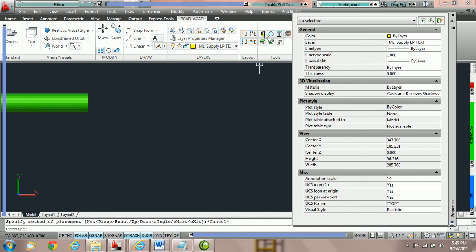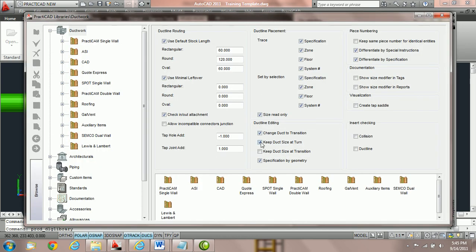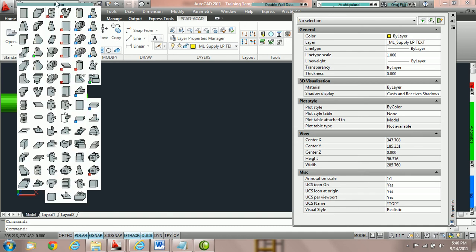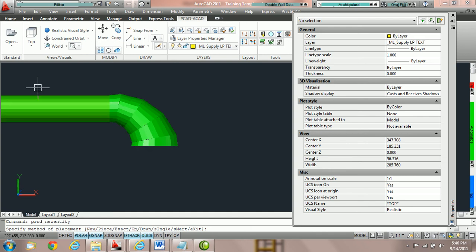However, if we uncheck that option in library, we will not get PractiCAD to resize the out to match the in. For example, we're going to uncheck keep duct size at turn. We're going to hit the save key, and then we're going to exit out. Once again, we're going to grab a 5-gourd elbow, and notice that when we go to grab the 5-gourd elbow, it only resizes the diameter of the in portion of the elbow and not the out.